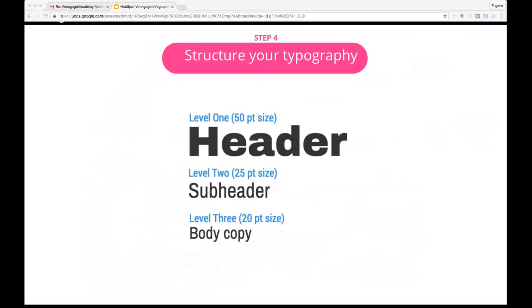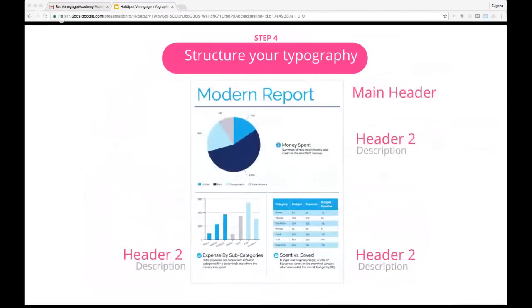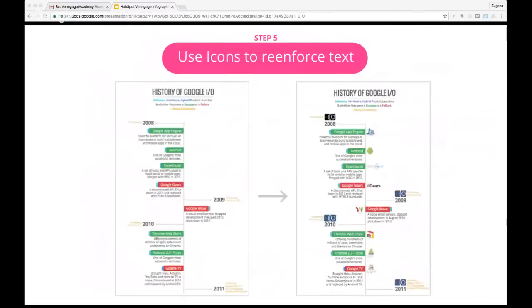So in an infographic, you typically have three levels of font. There's the header font, a sub-header font, and the body font. I'll show you some examples of how that's used. So you can see here's an infographic. Obviously the header font goes on top, then the sub-headers are for each section, and the body font is for more explanation. So again, you need to pick good font pairings.